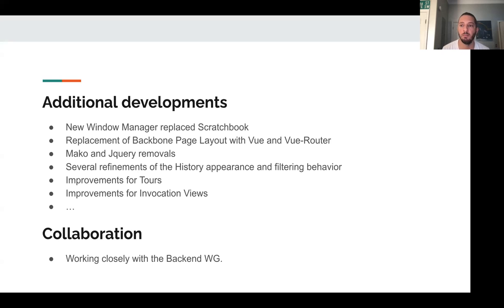We have significant improvement of the tours. Other people also contributed from the backend to improve how tours are handled and that they're more consistent, how the selectors are. So that was also pretty good. That was a good collaboration, I think. And then we have other improvements to the UI all around, components, invocation views. Some are still in review, some PRs, but these developments are coming.